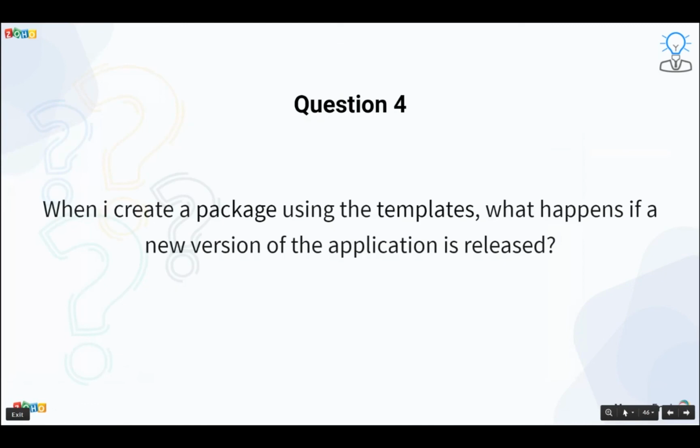So the fourth question is, when I create a package using the templates, what happens if a new version of the application is released? So like I mentioned, this can be done with the self-service portal. When a new version of the application is released, for the self-service portal, you'll be able to automatically provide an update. So they can just click on update and they can update it themselves.